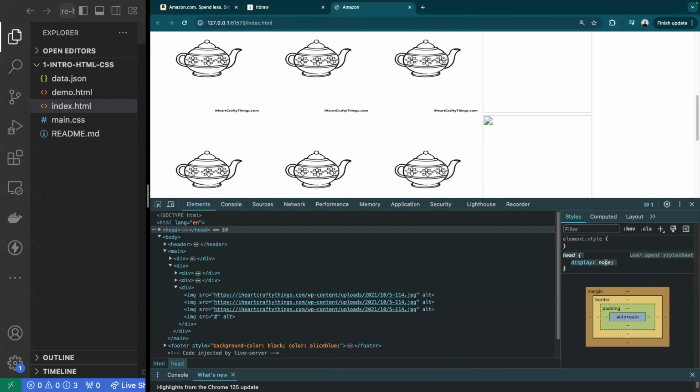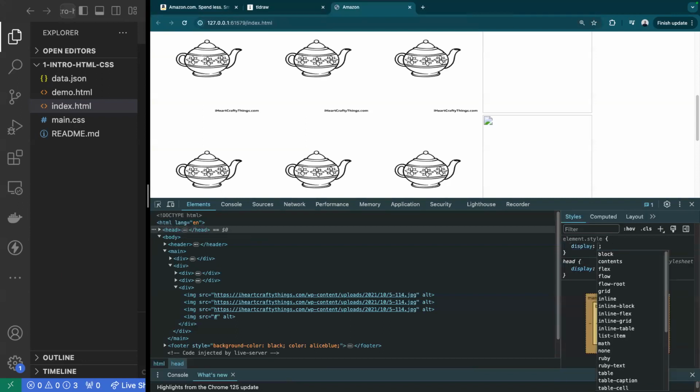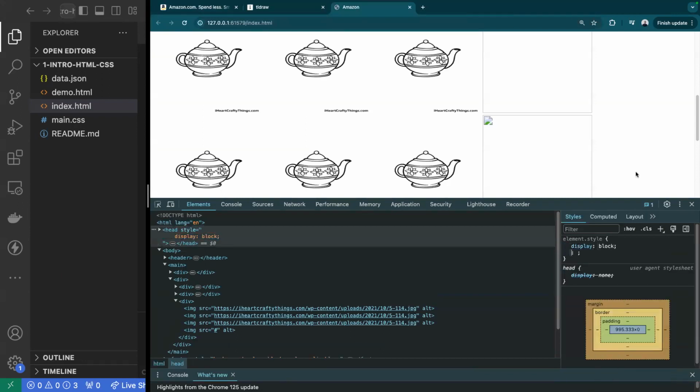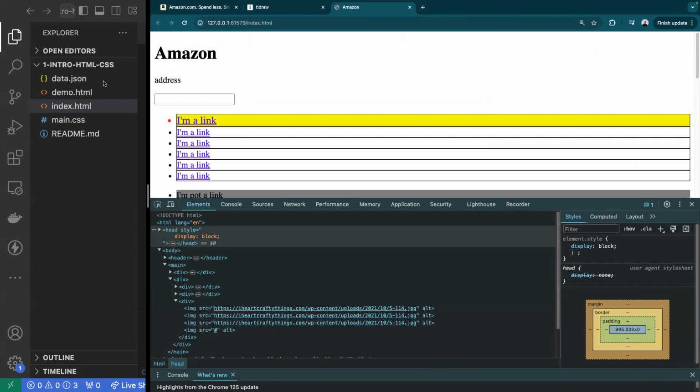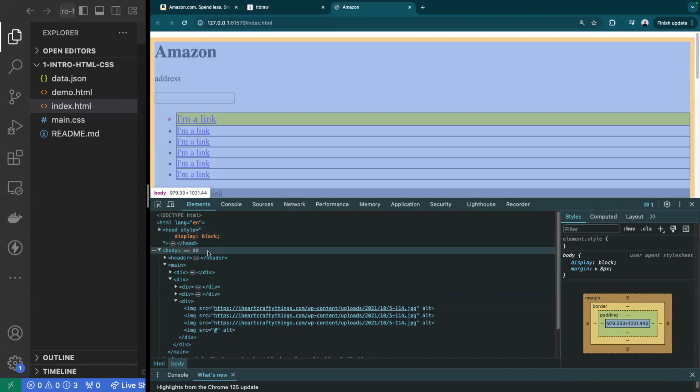Let's see, I wonder what happens if I change that to display block. Well, it doesn't seem like it lets me change it at all. So let me add it there. It's a display block. Well, if I add it on display block, it still doesn't show me any content. All right. Well, let's take a look at the next one.